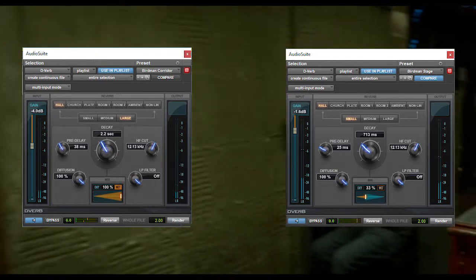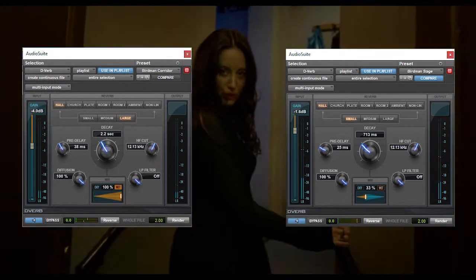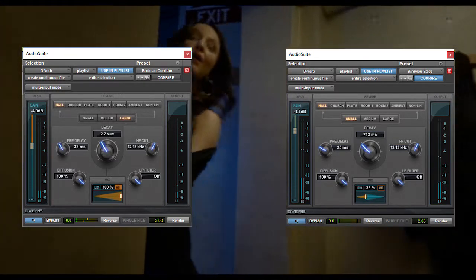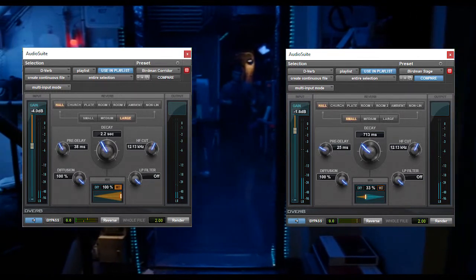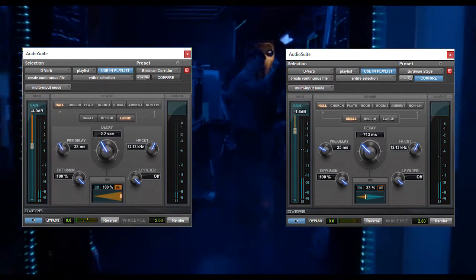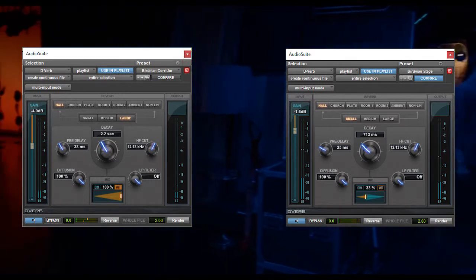In the corridor, I set the pre-delay to 38 milliseconds and decay to 2.2 seconds, setting the mix to be 100% wet. To change the effect for dialogue on stage, I lowered the pre-delay to 25 milliseconds and the decay to 713 milliseconds. The biggest change in the effect came from simply lowering the wet-dry mix to 33%. What this does is make the dry signal more prominent than the audio effect. This makes it sound cleaner and more up close while still keeping a slight echo.